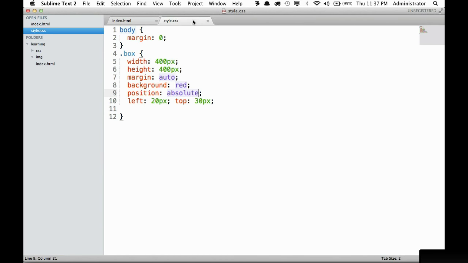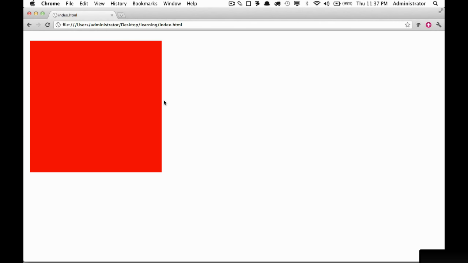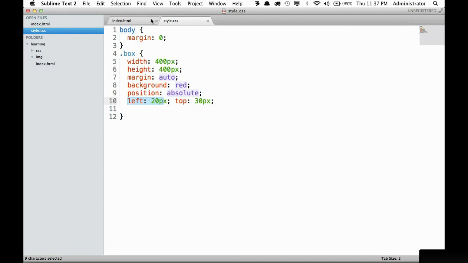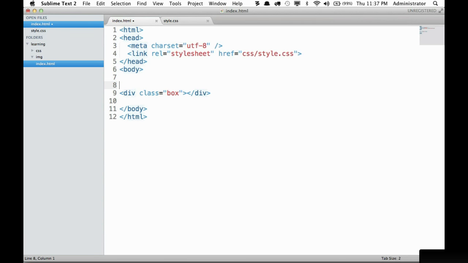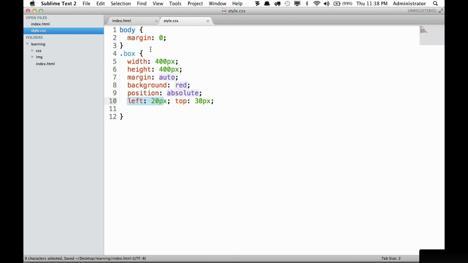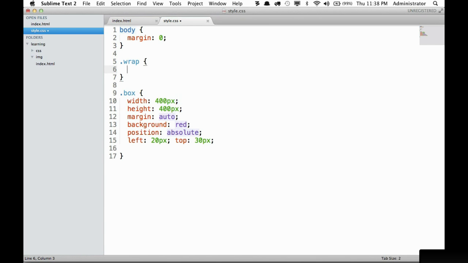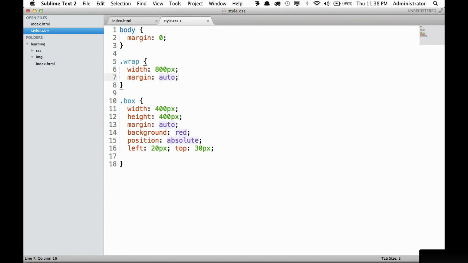And now we're saying from its parent, we're going to specify left of 20 pixels from its top and top of 30. So let's see a better example. I'm going to wrap this within a div with a class of wrap, and I will simply paste this in. Next, I'm going to style the wrapper. We'll do it right here. Wrap, width of 800 pixels, margin of auto to center it on the page.